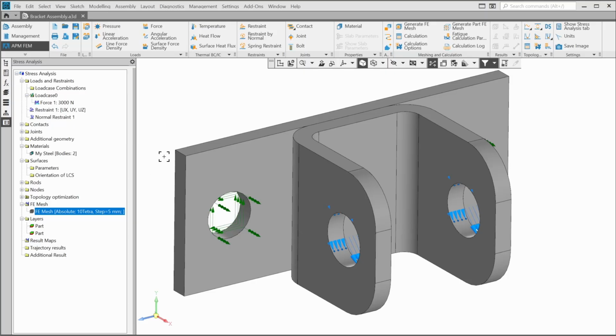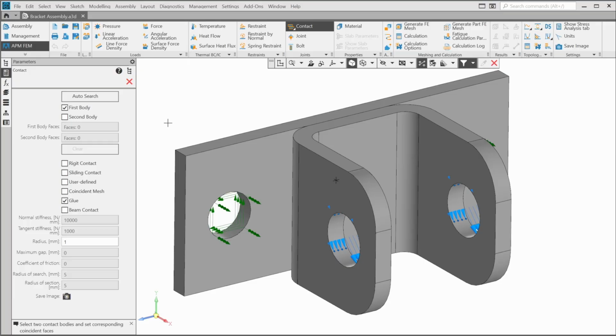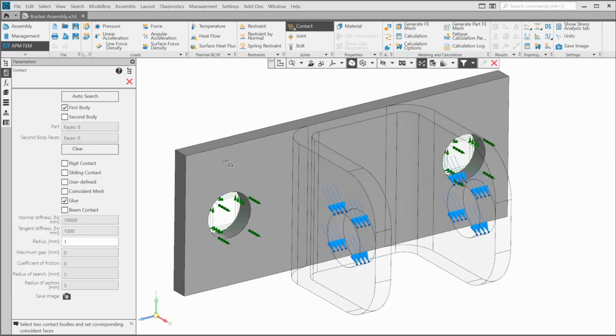Now we'll define contact interactions between the bodies. This can be done either manually or automatically. In both cases, start the contact command. Select the first object that will participate in the contact. In our case, it will be the plate. Then select its contact face.